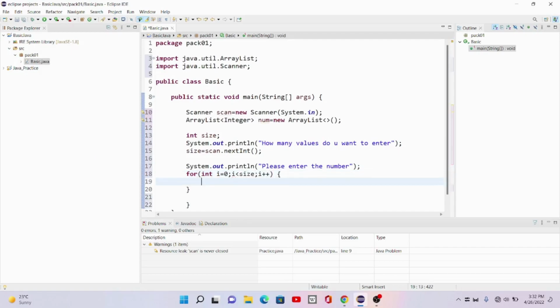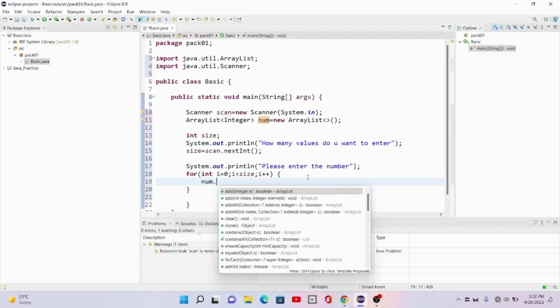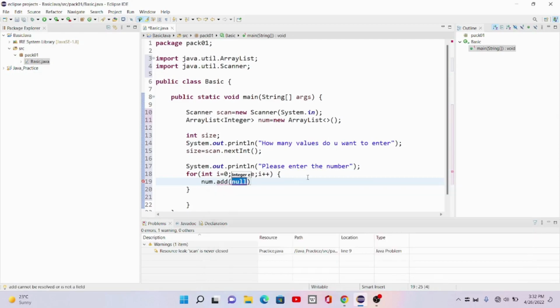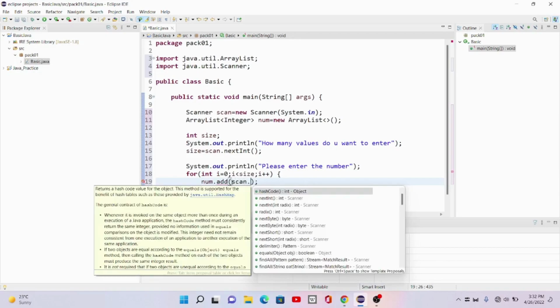So here, now I have to store the values in my array list. What is the name of my array list? That is num. Within this for loop, I will use num dot add. In the previous video I already told you that if you want to add data into your array list, you have to use this method, dot add. So num is the name of my array list, and the add method will add the data into the array list. Now I will get the values by the scanner class, so I will use scan dot nextInt.